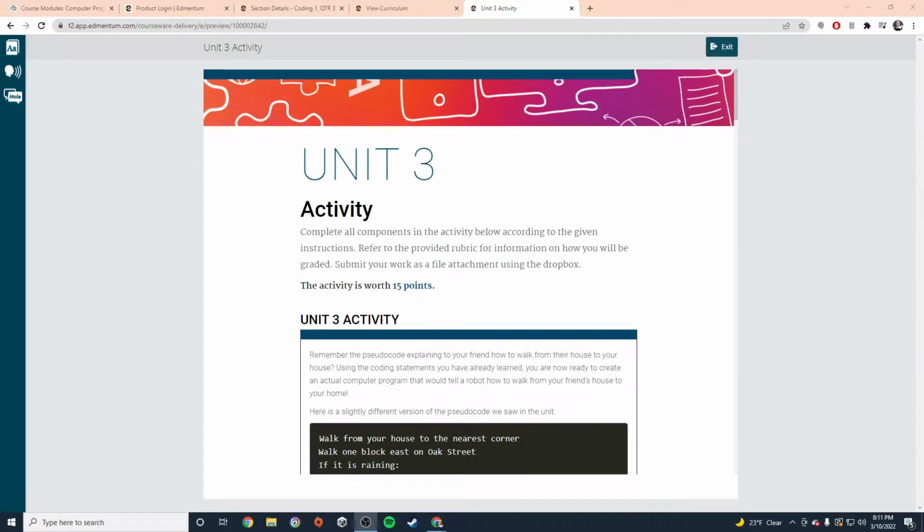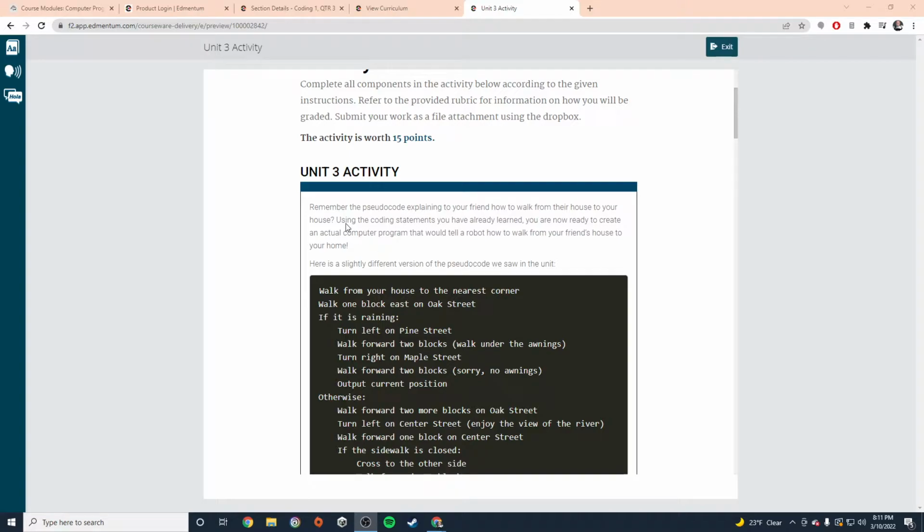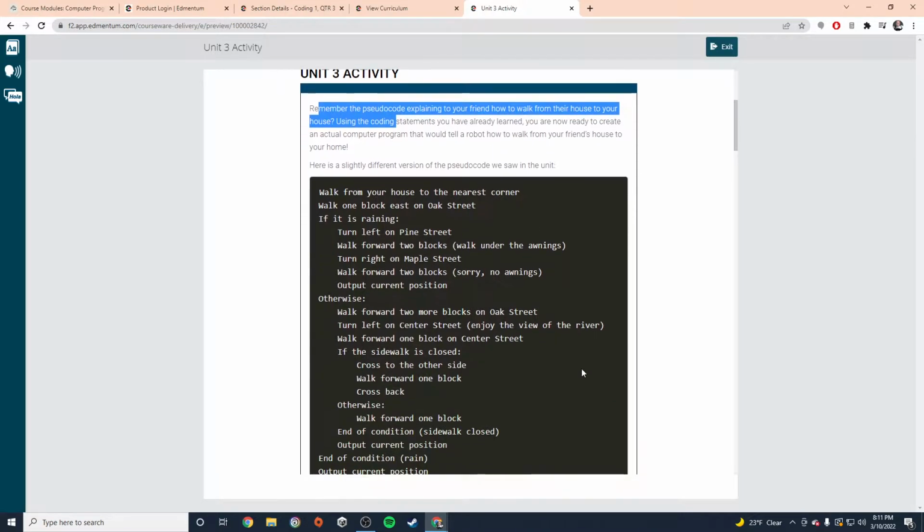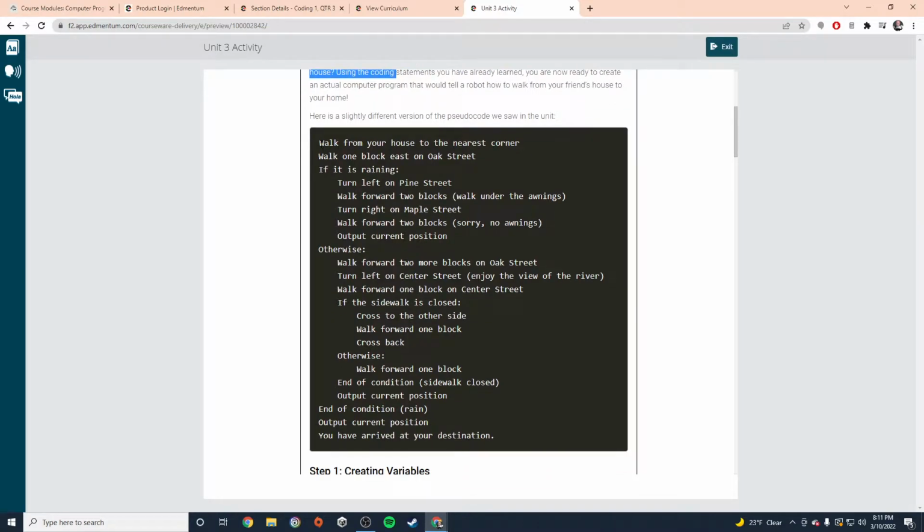Hello. So in this video, I'm going to quickly go through this Unit 3 activity, explain a little bit about what they're asking for, and try to make it a little bit more accessible. In this activity, we're basically going to be creating a program that will guide a robot from one place to another.